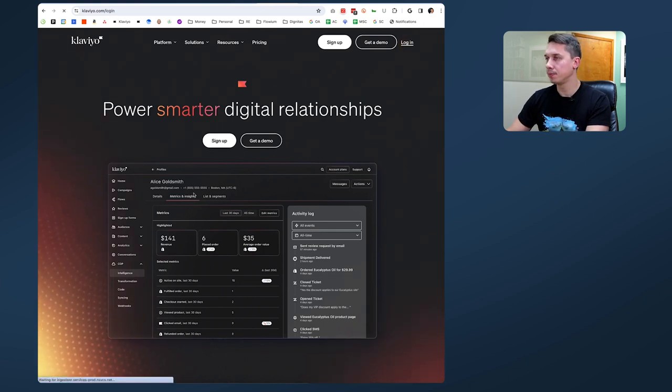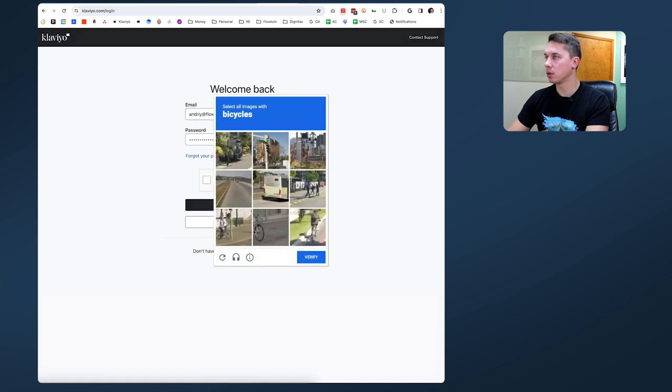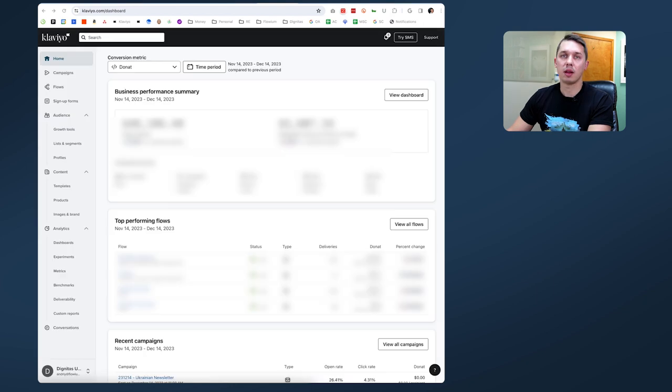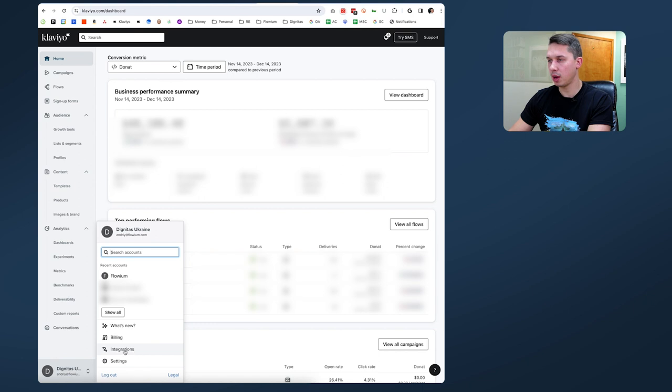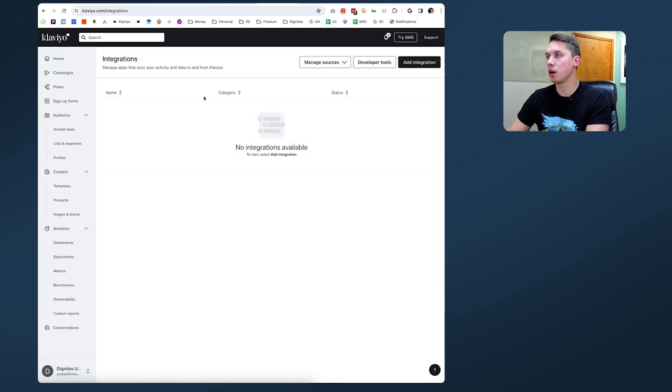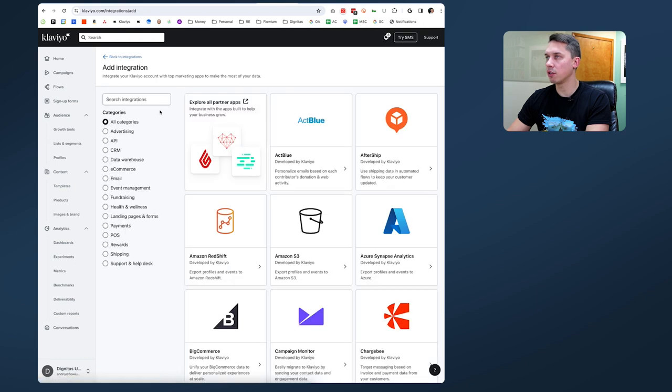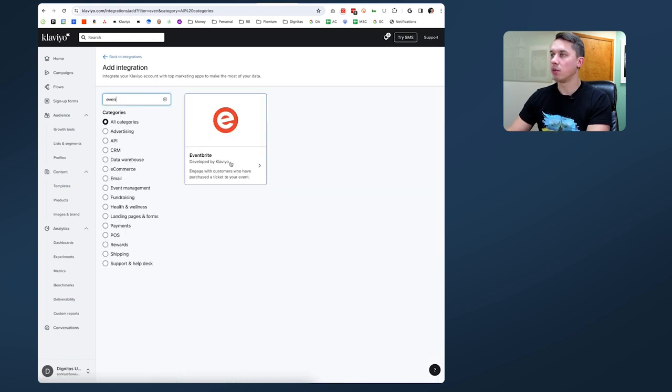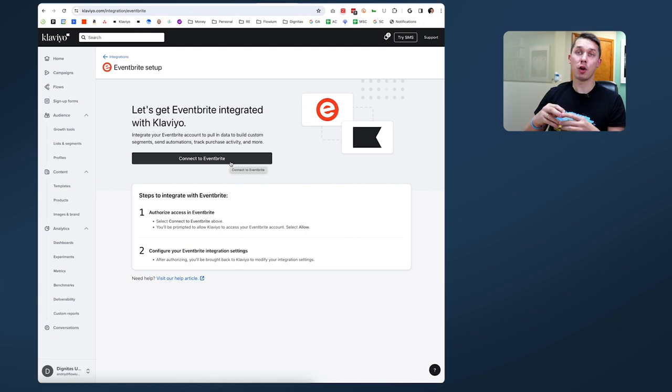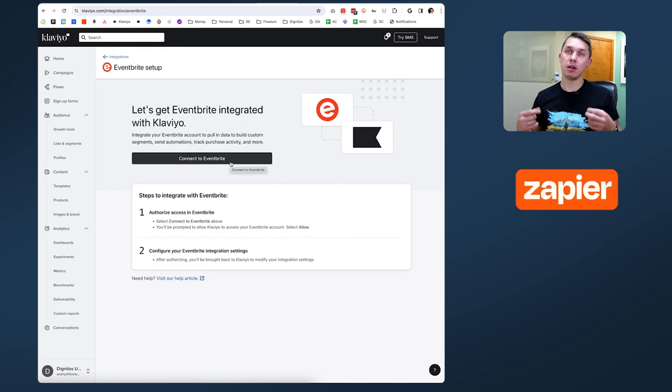We click login. I use my account. I'm not a robot. Now I'm in my account, so I need to go to the bottom left corner, and under my username, I click on integrations, add an integration, and we're looking for Eventbrite. Fortunately, Eventbrite and Klaviyo have a native integration where you can simply do it. But in case you use some other, less popular email marketing tool, you can integrate it using Zapier. In case you need a video about that, please request it under this YouTube video, and I'll do my best to record one for you.